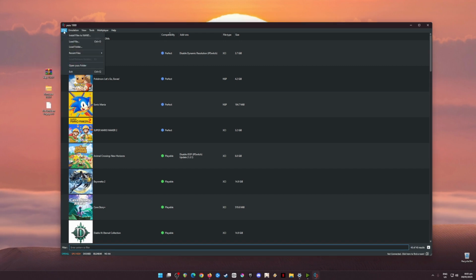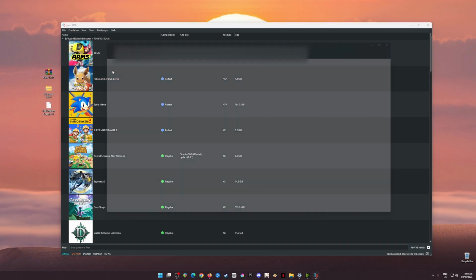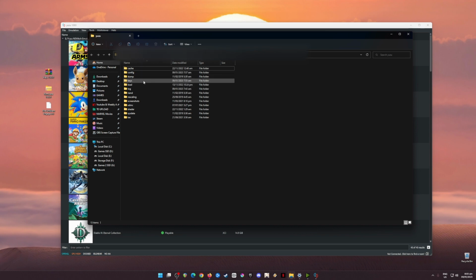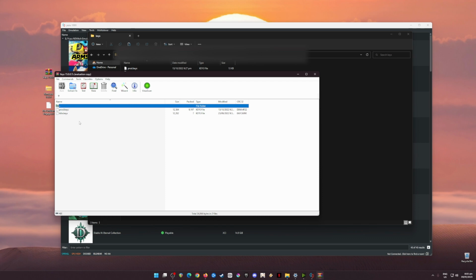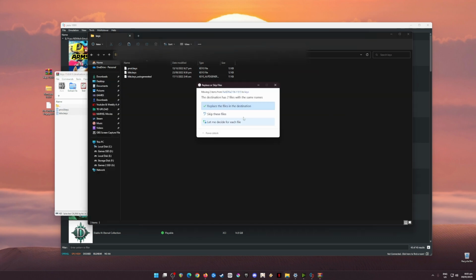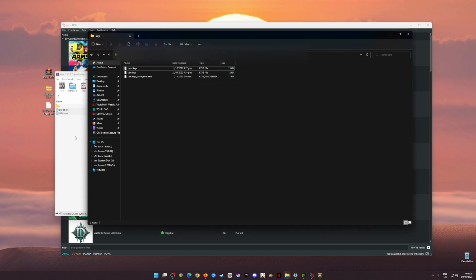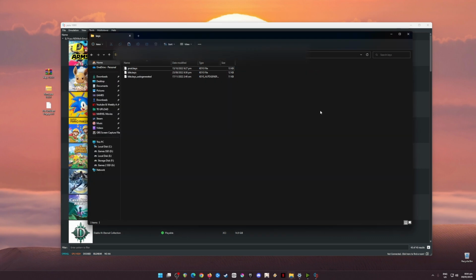To do that, just go to File, just go to Open Yuzu folder here, and then open the keys folder, and then open the keys zip file here, and then just drag and drop these files into that folder. Okay, so that folder should be empty if this is your first installation.